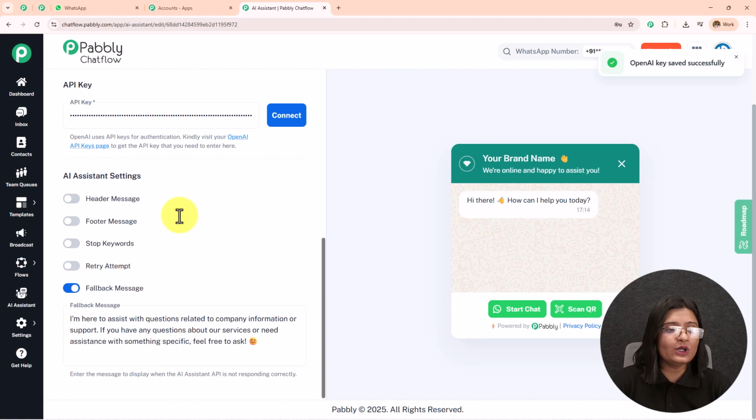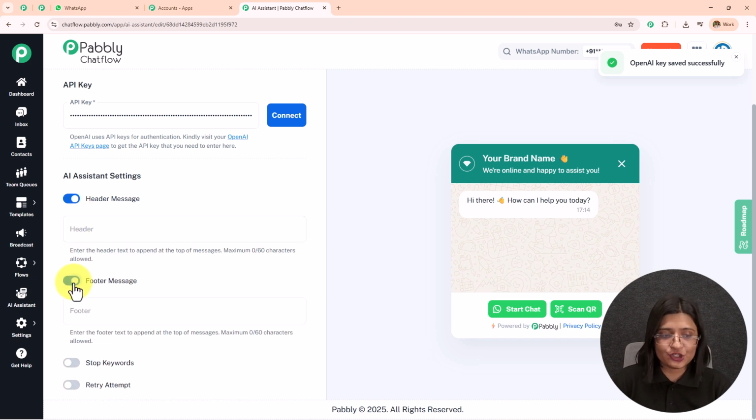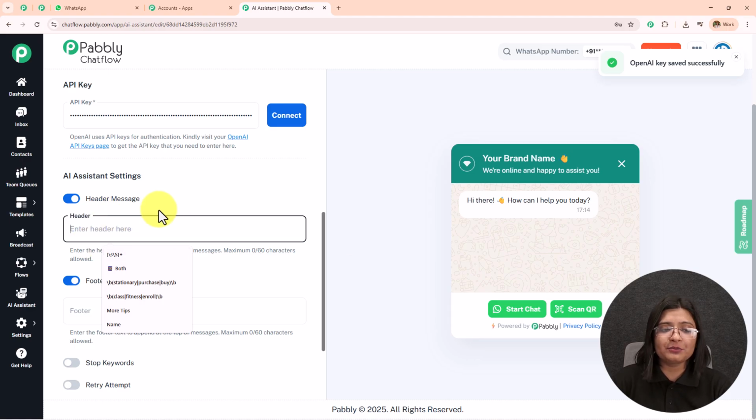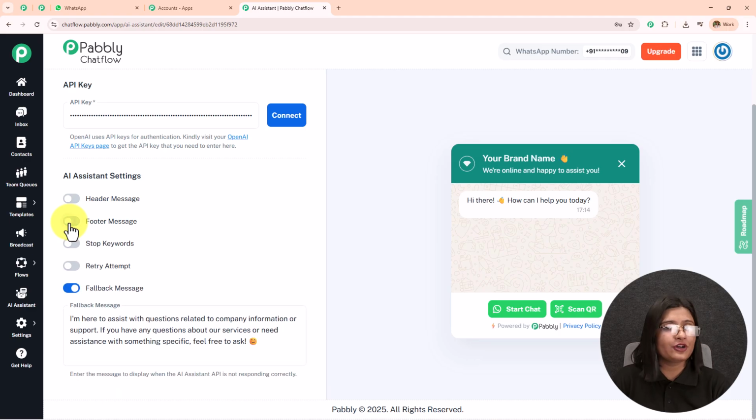Now if I scroll down, I have this AI assistant setting. To put a header message, you have to toggle on this button, enter the header message, and same goes for this footer message. When you write the message, it will start appearing to your header messages and the footer messages. I'm going to toggle this off. I do not require this.